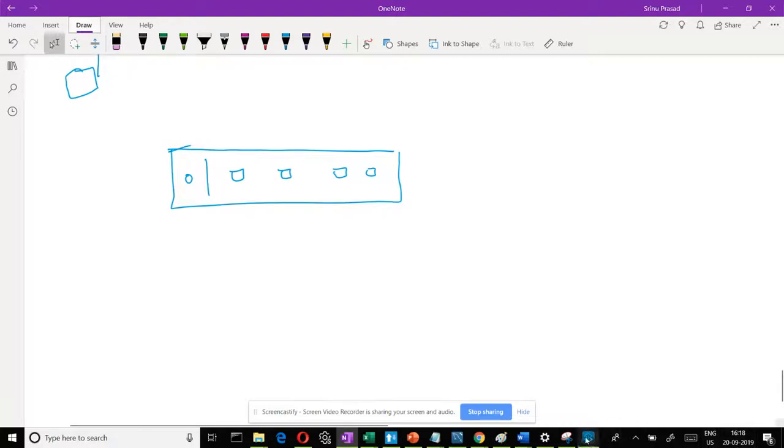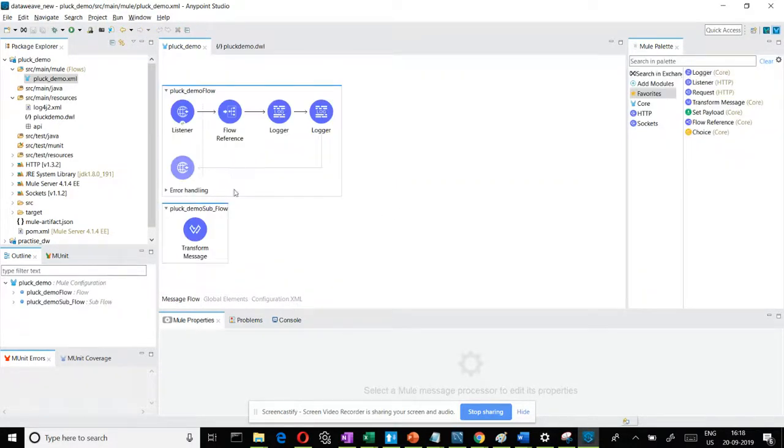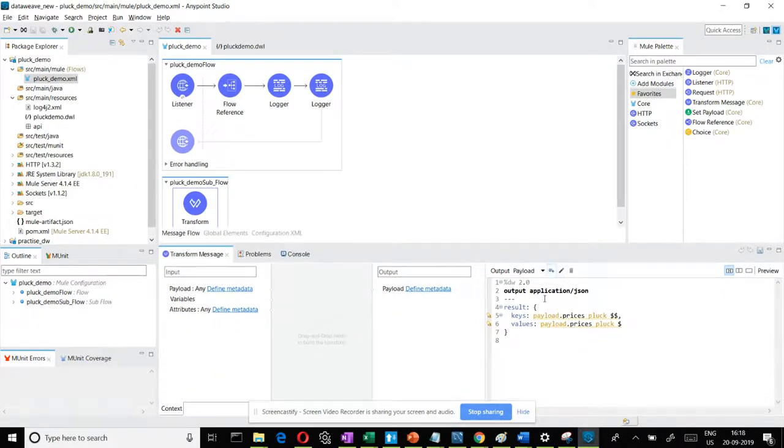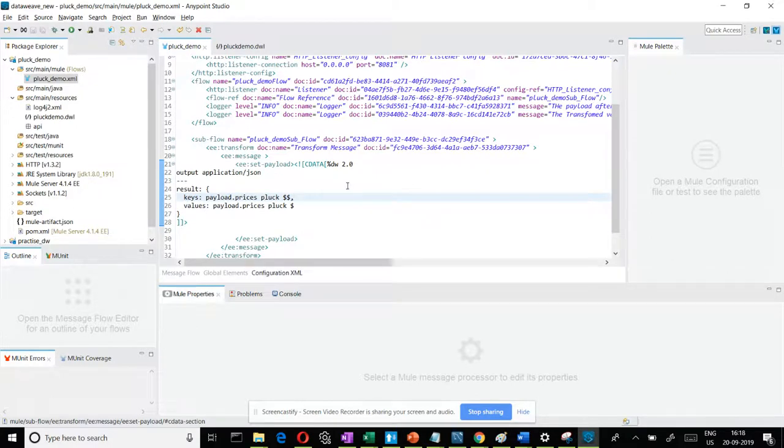It's like this. I'm going to show you the DataWeave code. So here, this is a flow. In this flow, the reference to the subflow, and here we have the Transform Message component. This Transform Message component is plugging some values. This is a Transform Message code, and if you see the XML, the code lies over here. So the code is inline. The code is inline, so we can't reuse this code efficiently.